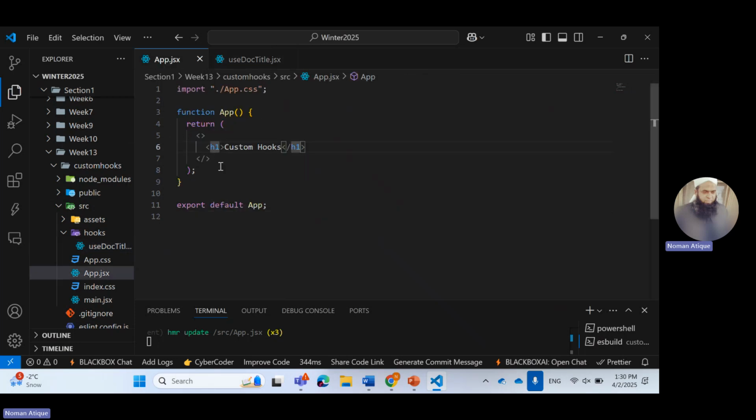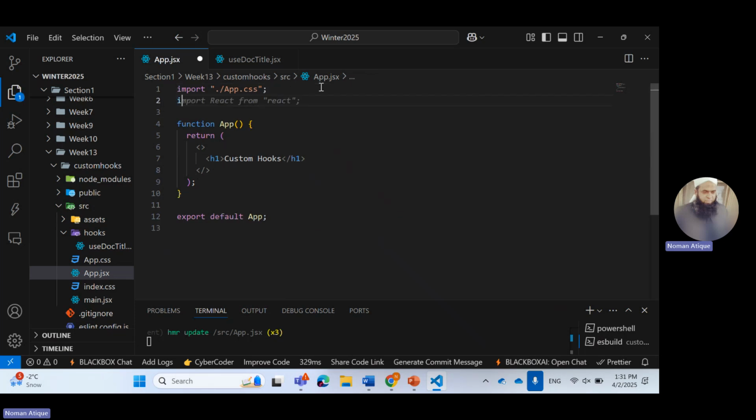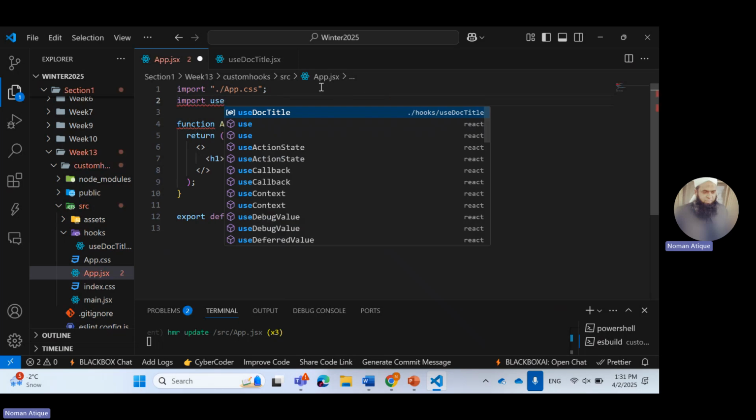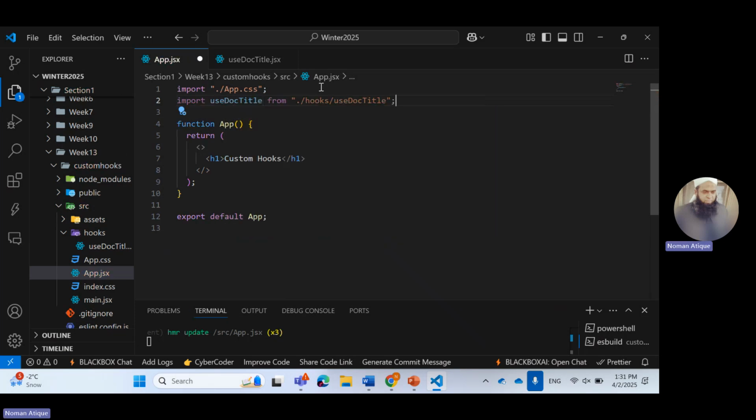Okay, so now come to your app.jsx. First of all, what I'll do, I need to import useDocTitle, and from where? From ./hooks/docTitle. Remember, just like with a normal component we used to import, it's just like a normal component, but it's not a component anymore. It is a hook, by the way, and the name suggests.